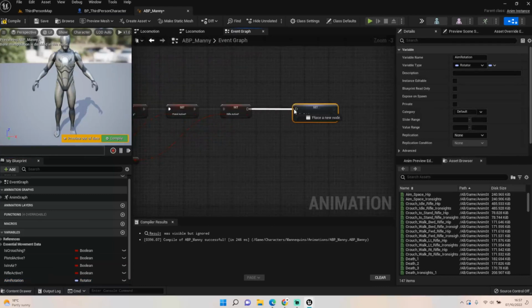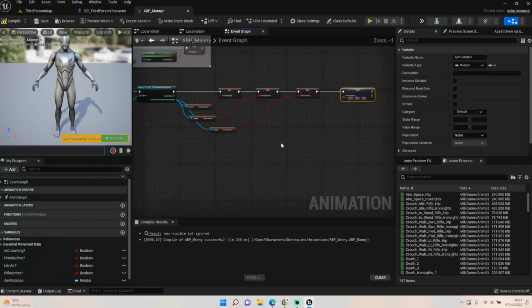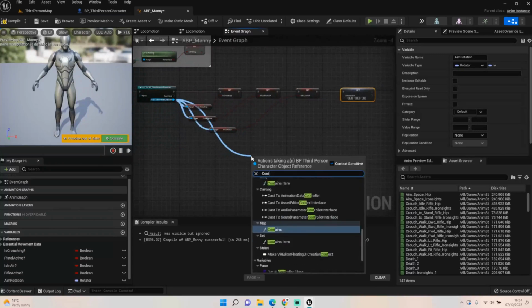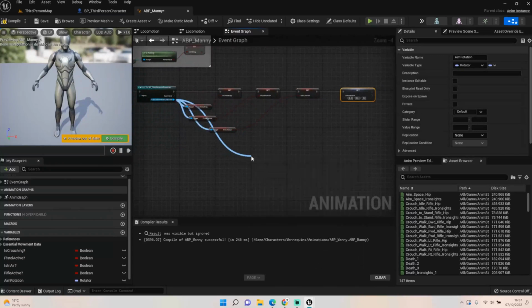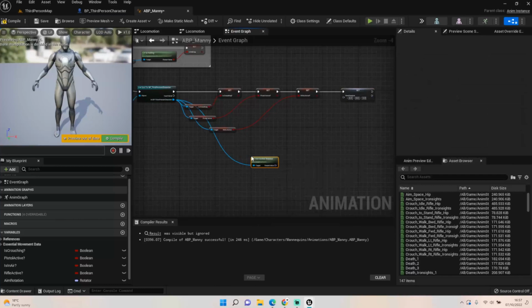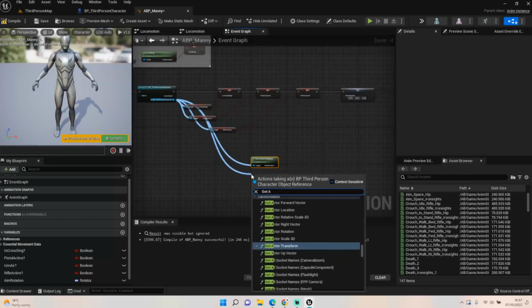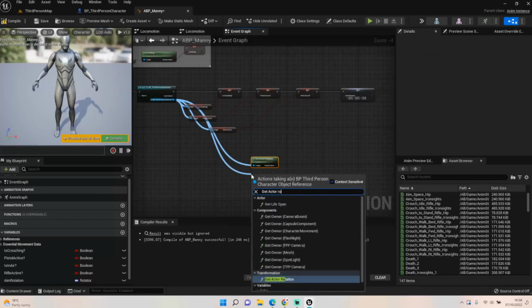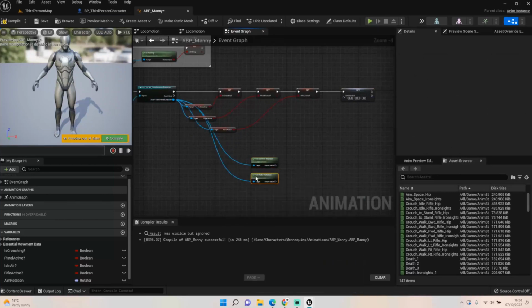But we're not going to set up any new variables within the character, because we want to pull off here and grab two things that are already set up, which one is Get Control Rotation. And the other one we want to get is Get Actor Rotation, if I spell it right.